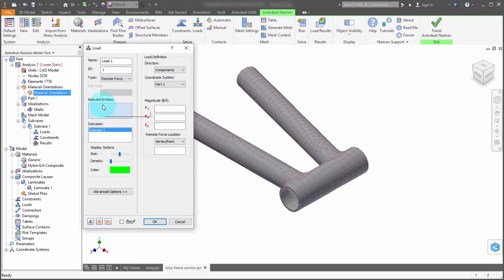And you can see that we still select the entities we want to apply this to. So I'm going to select this surface here. Here's the subcase I'm going to apply it to. And I want to have a 500-pound force on that. So right now I'm in pound force because of my units.